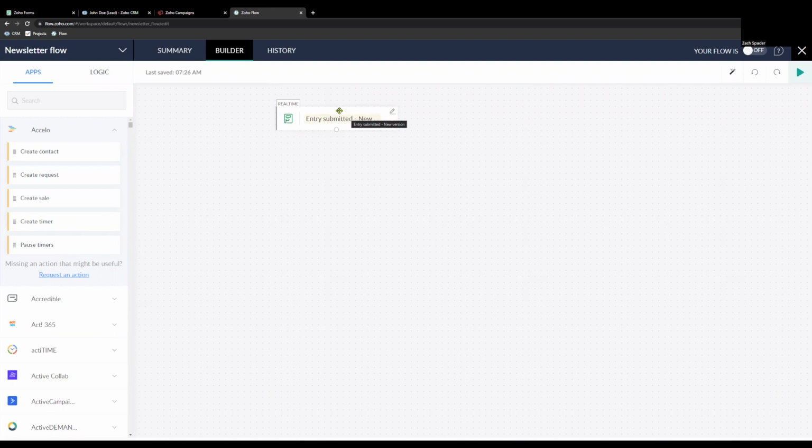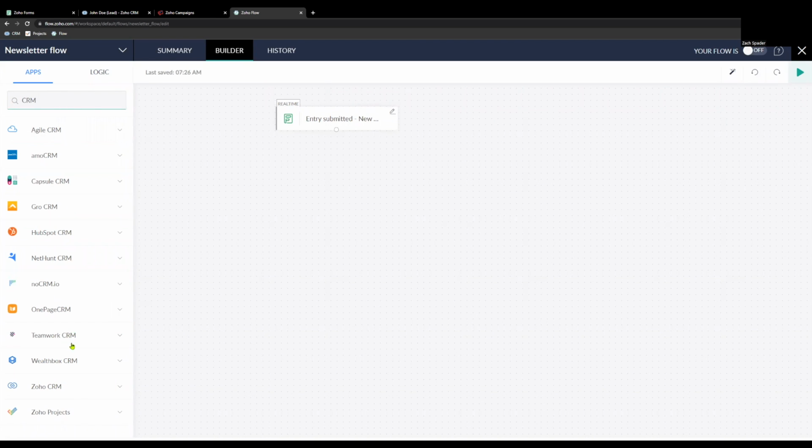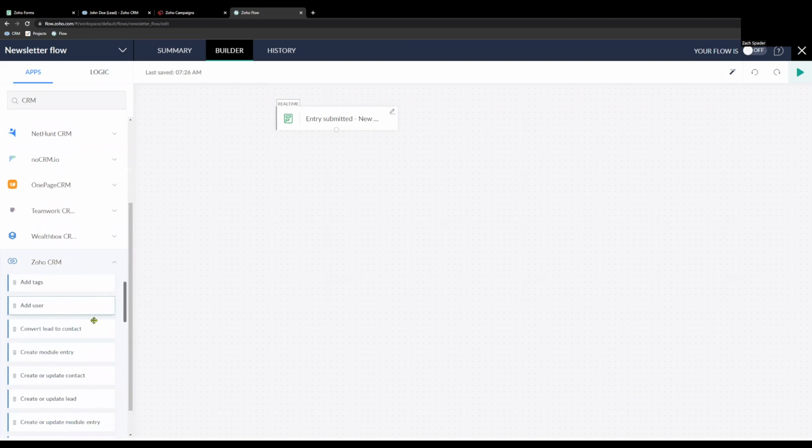The next thing that we want to do when this fires off is go into the system and look to see if the person has a lead or a contact record in the CRM. So the first thing I'm going to do is come over here to the left-hand side under apps, and search for the CRM. You can see we've got a number of different CRMs that pop up. I'm going to choose Zoho.